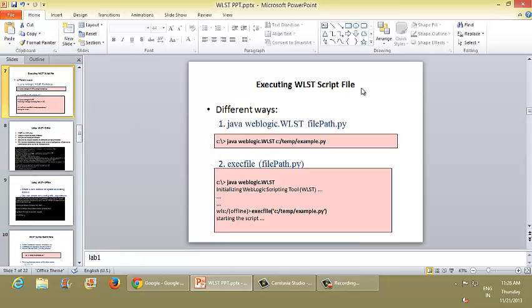We can execute WLST script file in different ways. Here is one of the examples where we can mention the file path.py. This command is one of the ways of executing a WLST script file. Here we can execute a file by using execfile by including the file path. In this command, by giving java space WebLogic.WLST, we are initializing the WebLogic Scripting Tool and then we are executing the command in offline mode.